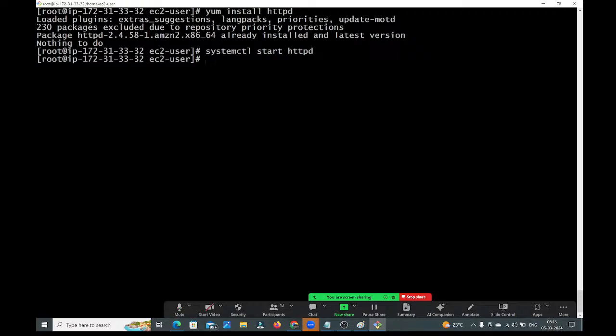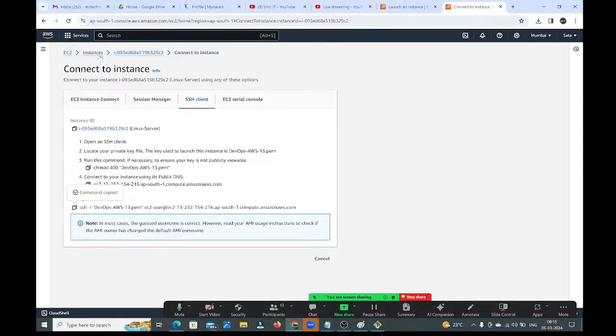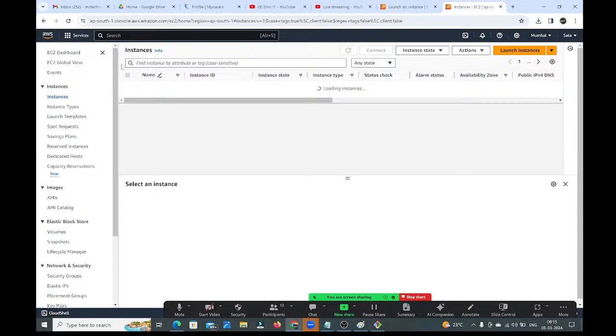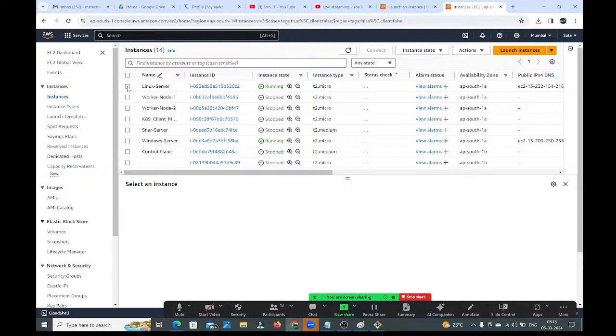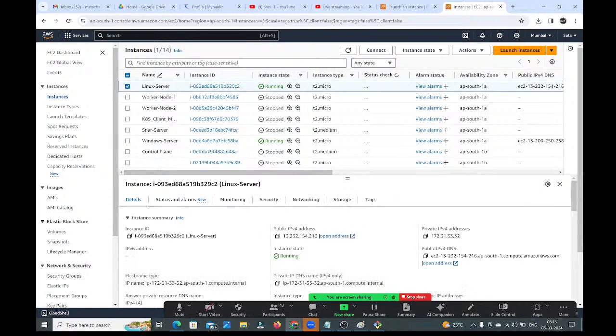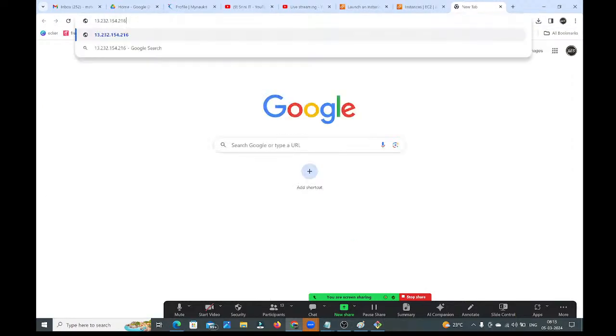So now let me access that http server. What will you get, we'll see. How will you access this? Just take the public IP of that instance, the public IP of the Linux server. Click on this, take this public IP, paste here. And what is the port, guys? The HTTP server is running on port 80. Hit enter.